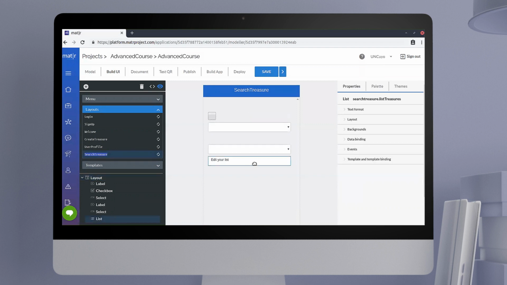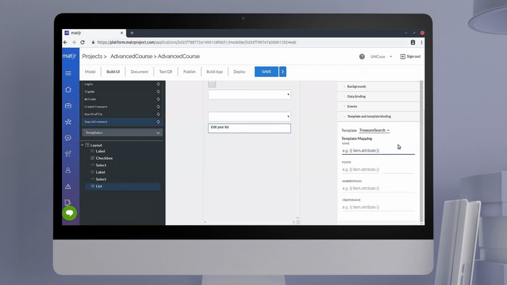To make the binding of the attributes to the components of a template, we have to use double curly brackets and use the word item followed by a period. In this way, we are referencing the attributes of the type of model that contains the array bound to the component. After the period, we use the attributes of the model. First, name. In the second, points. In the third, has been found. And finally, creator name. We have finished our experience.